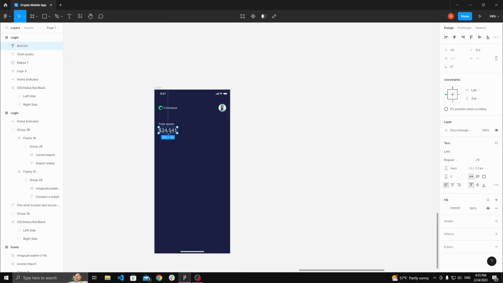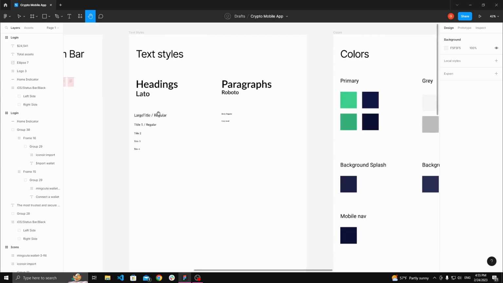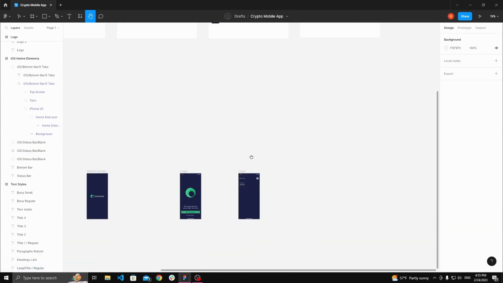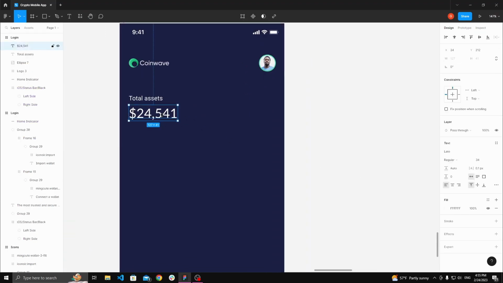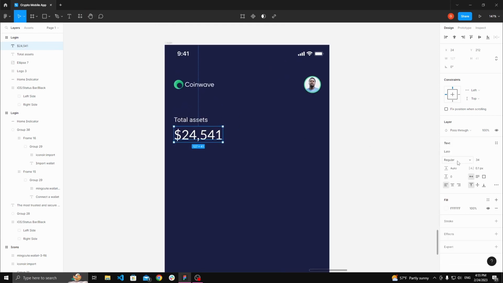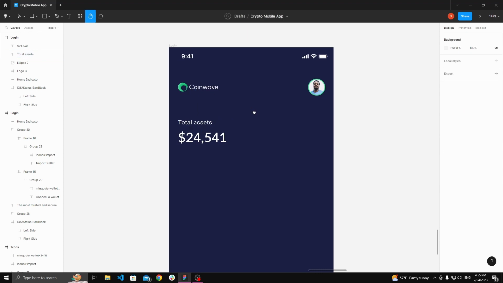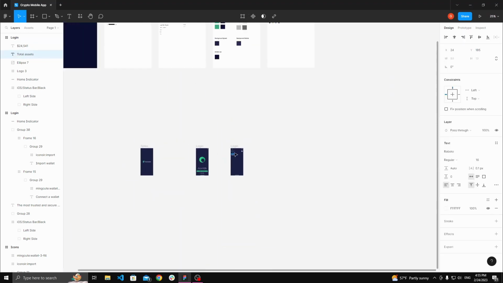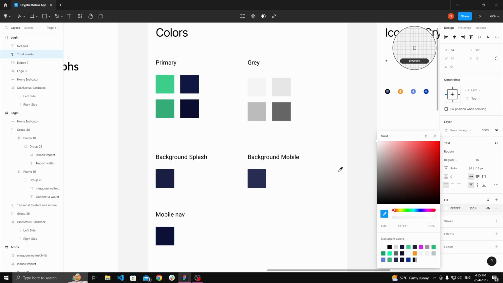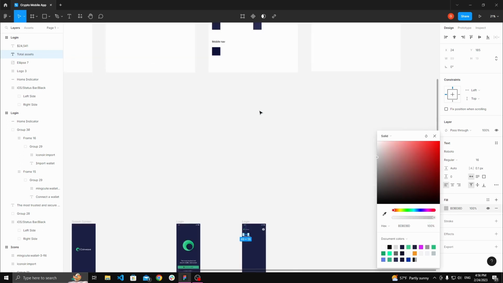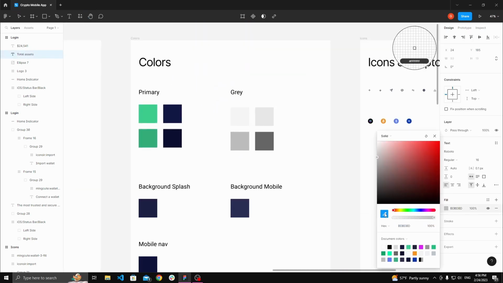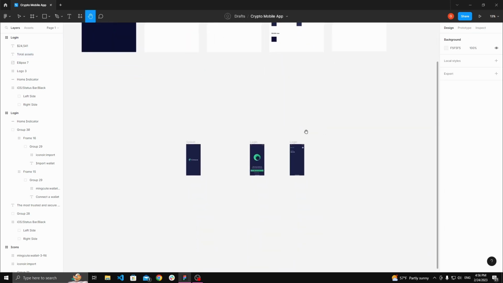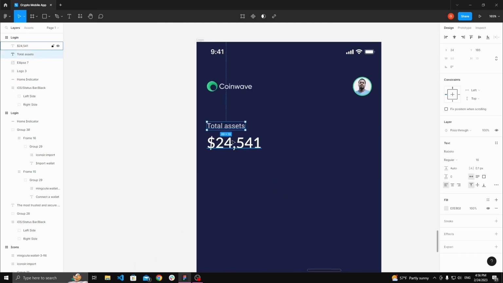And maybe we should give it a bigger font size. I think maybe give it 34. I think it's more visible. Yeah, much better. And let's give it a font weight of semi-bold. And let's give this total assets text some gray color. Let's select the third one here. Let's see how it looks. That's a little bit dark, so let's go with the lighter variant here. E8, E8, E8. Okay, that looks pretty good to me.